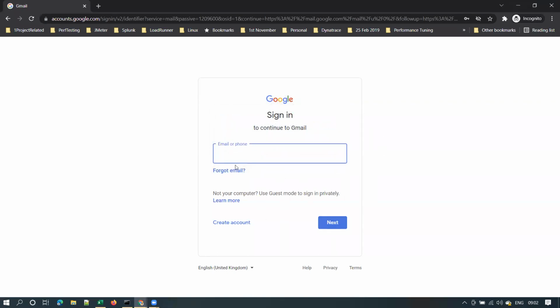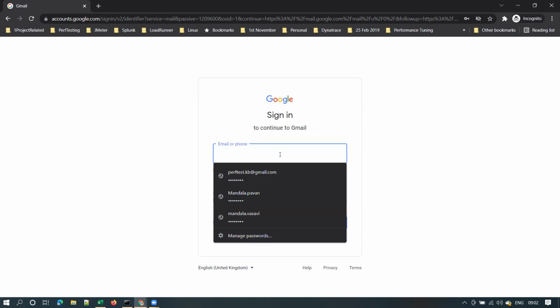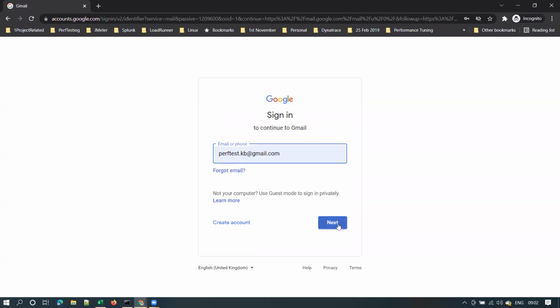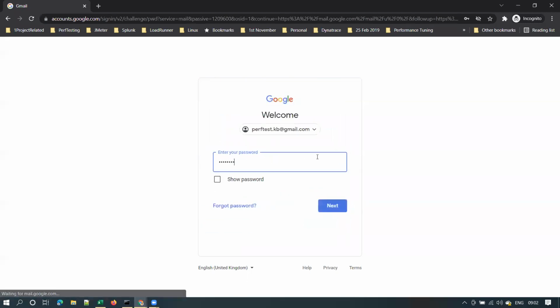You should get this login page like this, right? The Google logo should be displayed in this color, and there should be a text box displayed for email or phone. We call this a text box. If you enter your valid email address and click on the next button, it should display a password. The application should prompt for the password.